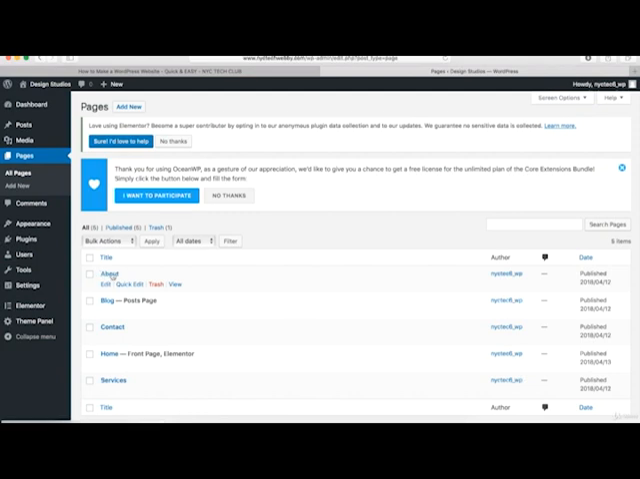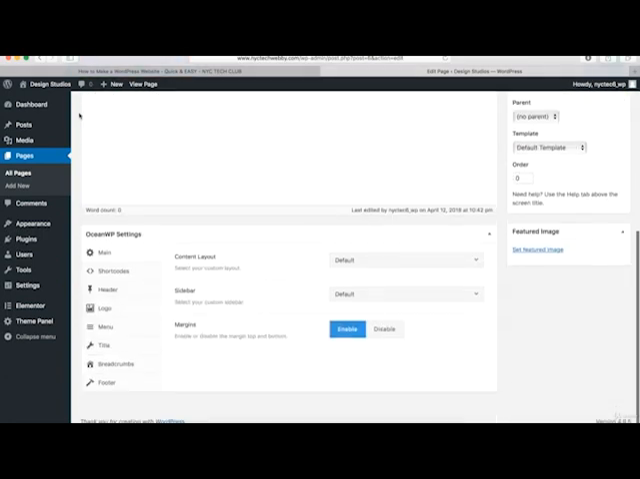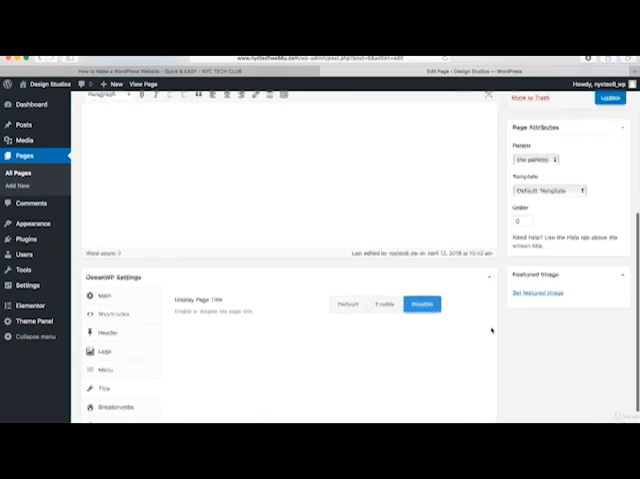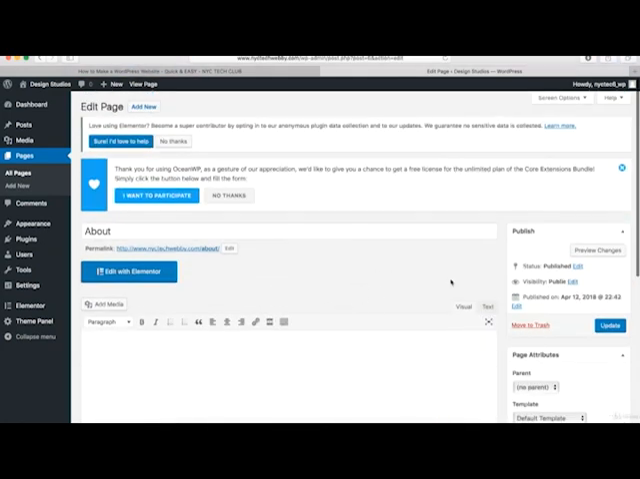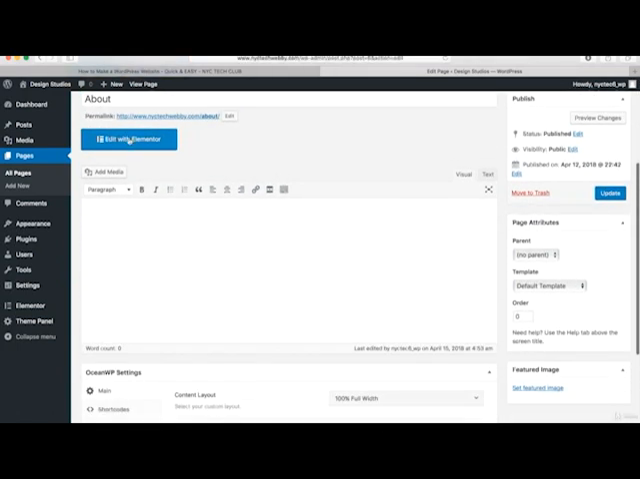So I'll hover over About and click on the edit link. And once you're on the edit page, we can just come down to the settings down here. And in the content layout, I want to select the 100% full width option. And then I want to go to the title tab and just disable the page title right here. And before we enable the page builder, I want to save this. So I'm going to click on the update button. And once the page is updated, now we can come to this button right here and click on this.